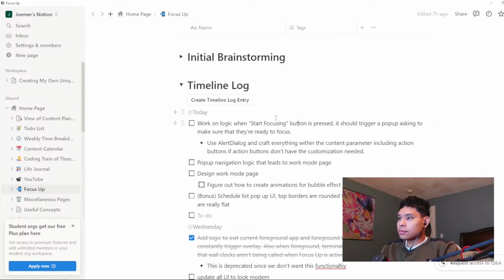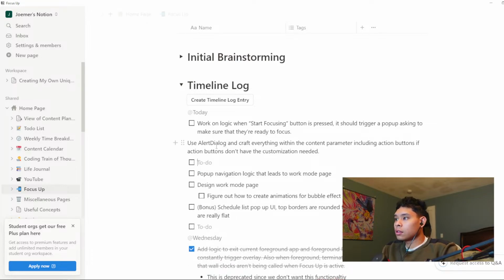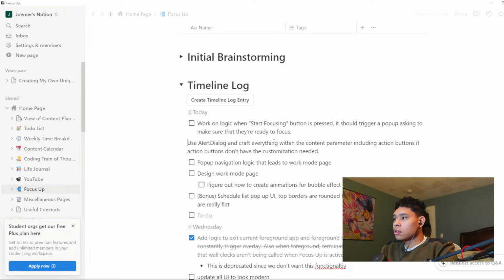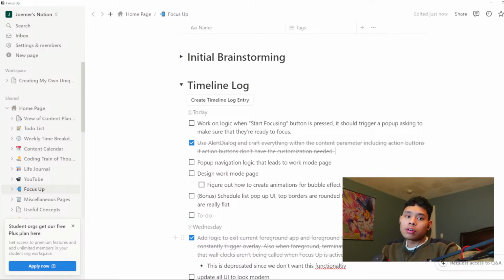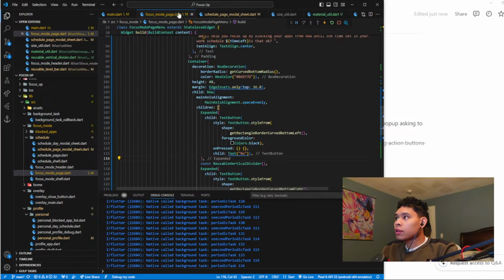So, work on logic. When button is pressed, it should trigger a pop-up. Use an alert dialog. Honestly, this is its own thing. This really should have been its own thing. So, all right, cool. We finished that. That was a pretty good session. I think that's a good place to end it.